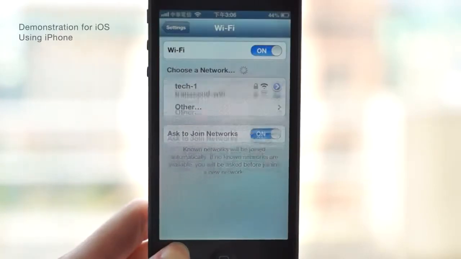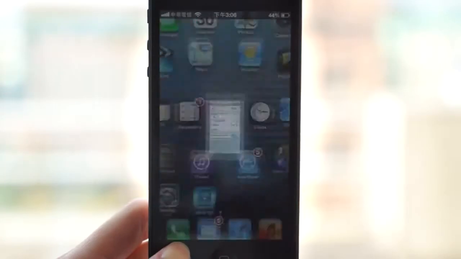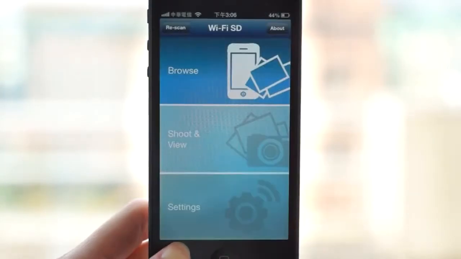Browse. Go to the Wi-Fi connection settings of your mobile device and connect to the network called Wi-Fi SD. Once connected, launch the Transcend Wi-Fi SD app.